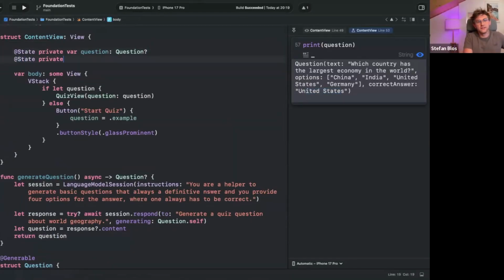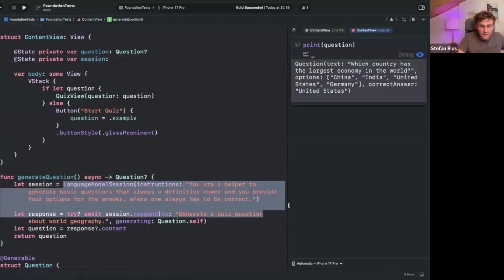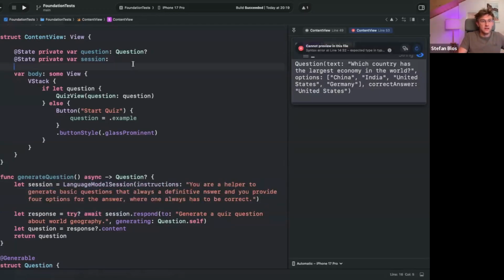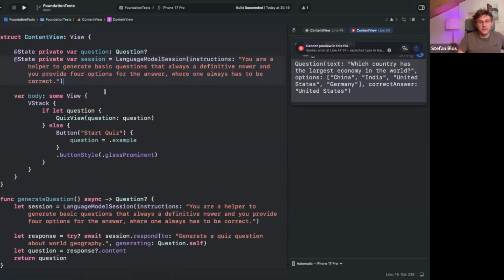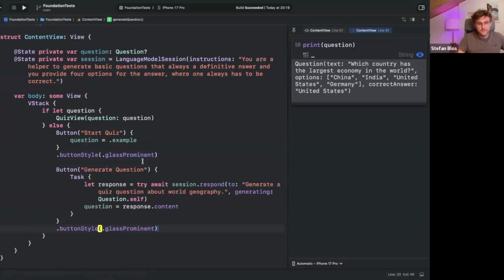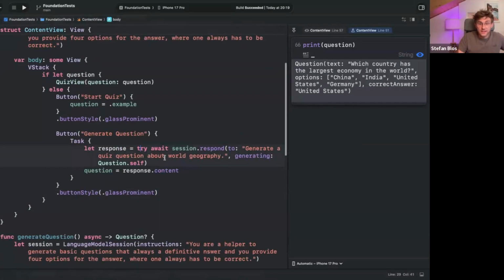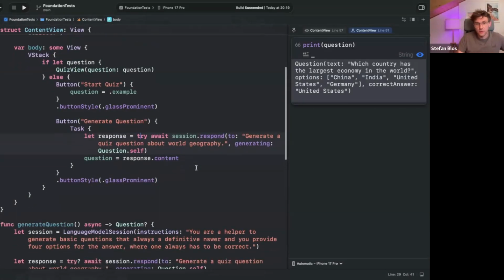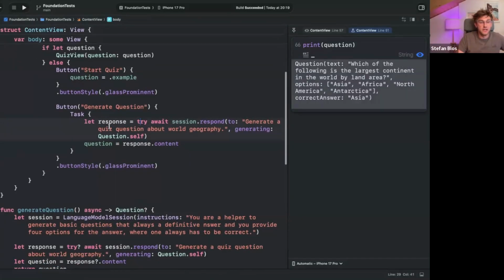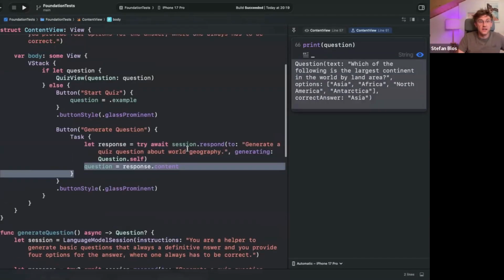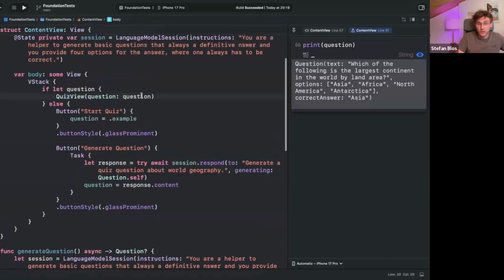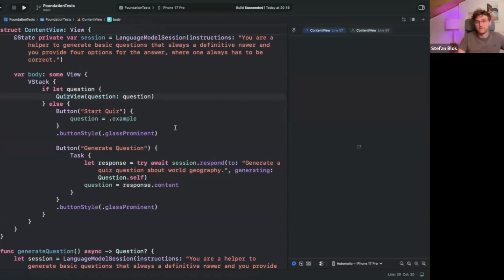Let's create another state property here for the session. And let's be lazy and just copy this over. This is going to be the language model session. And then let's also create a button, and let me copy this over because it's not very cool to see me type that. Here we say we want to have a quiz about world geography again, and we will assign this to the question. And if the question is there, we will have it show up.